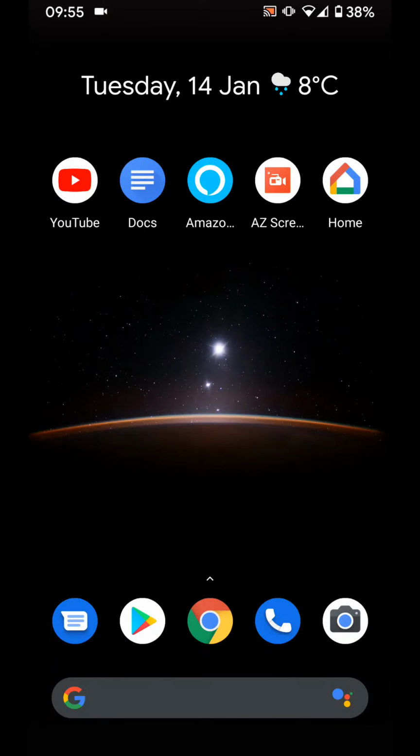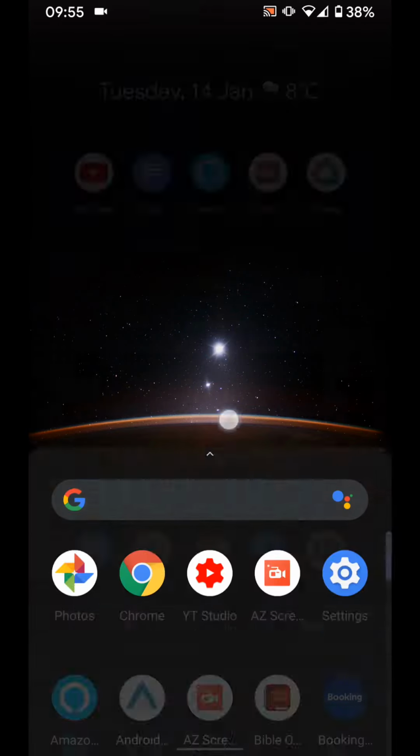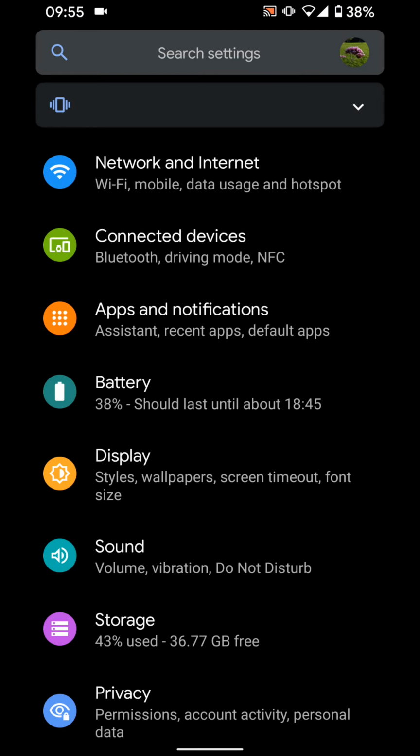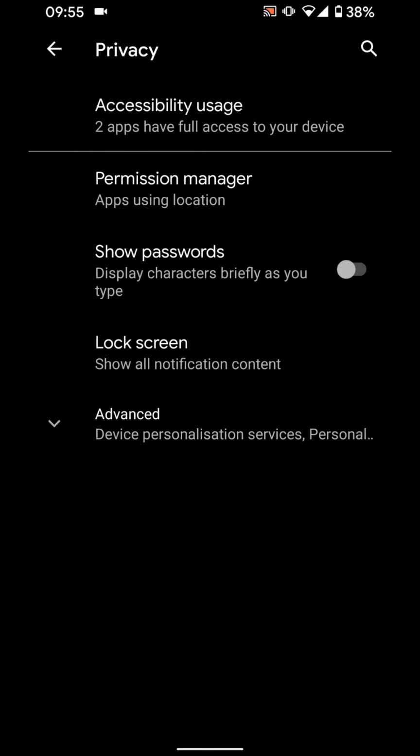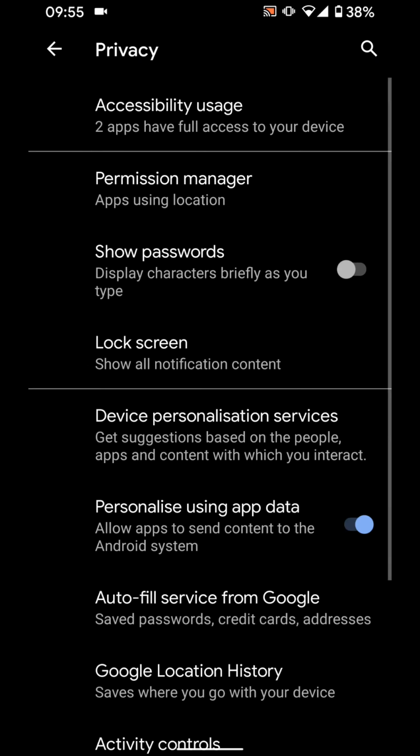Today I'm going to show you how to edit or delete the autofill passwords on Android 10. To do this, go to Settings, then tap on Privacy. Tap on Advanced, then tap on Autofill Service from Google.